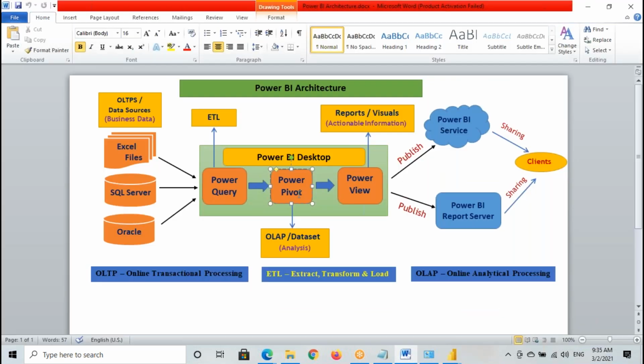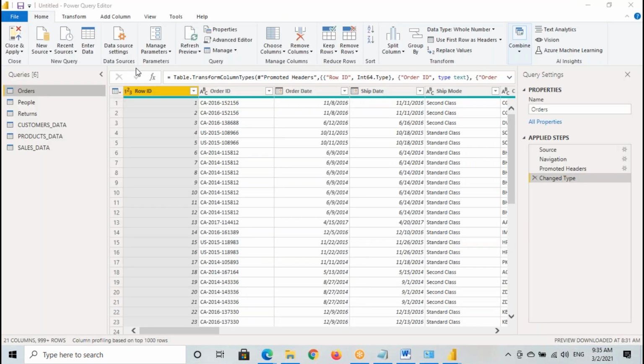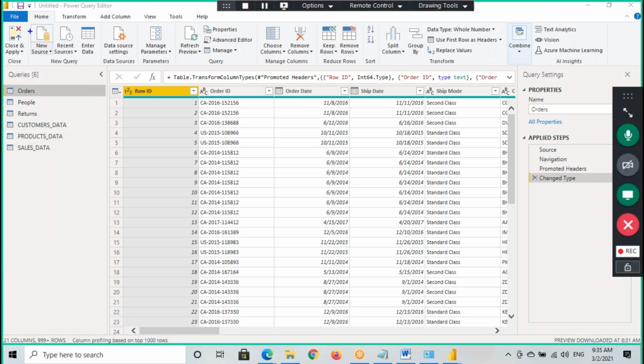Now I load the tables into the Power Pivot. I'll create some visuals on the tables. At the time of creating the visuals, we'll discuss what is the need of transformation, and we'll go back to Power Query again and transform the data. So now, to extract the data, you click on the new source option, guys, and to load the data, you need to click on the close and apply option. To extract the data, click on new source. To load the data, click on close and apply.